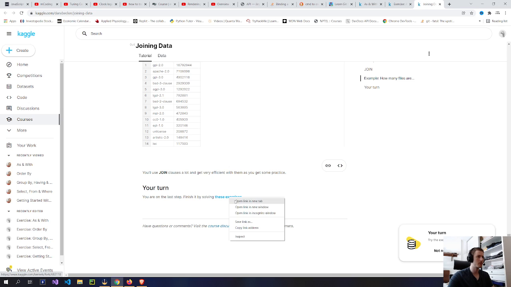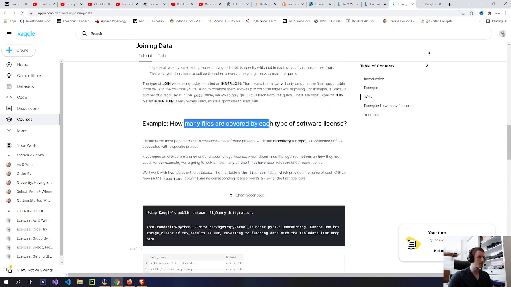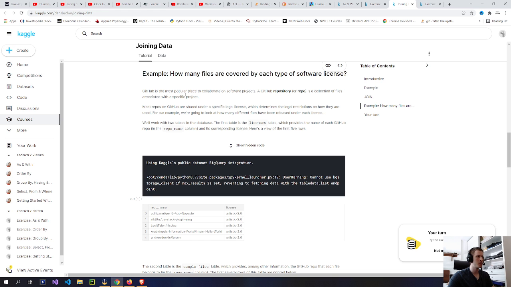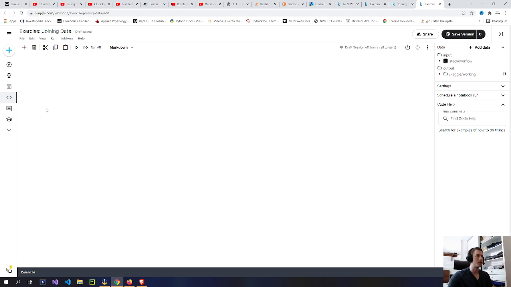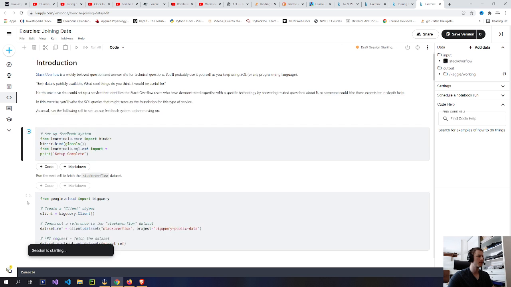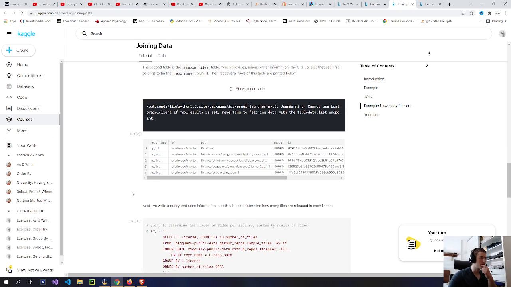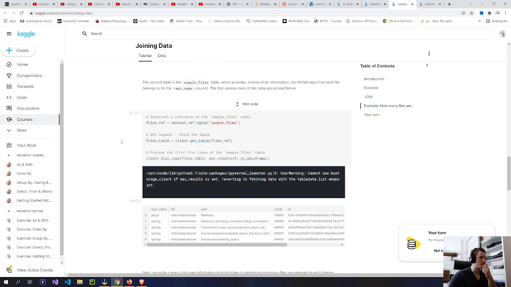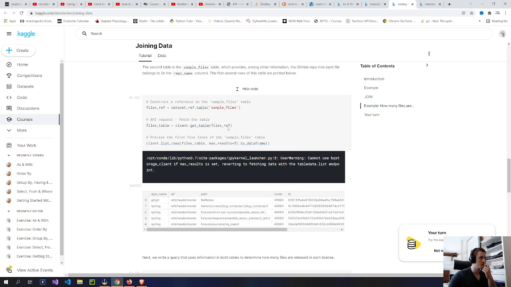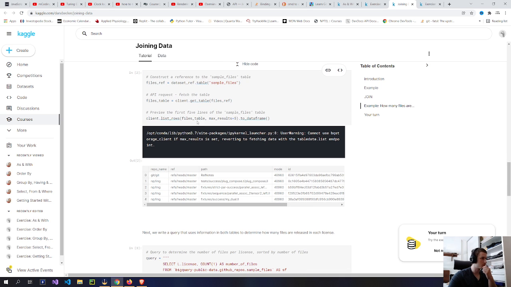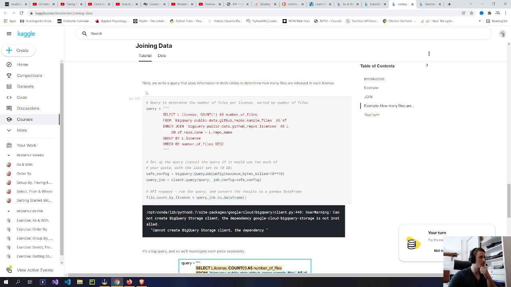Let me just load this. How many files are covered by each type of software license? So blah blah blah, stuff is redundant. So it creates the data set here, gets the table, lists the rows as always. Next, we write a query that uses information in both tables to determine how many files are released in each license. Number of files per license, sorted by number of files.